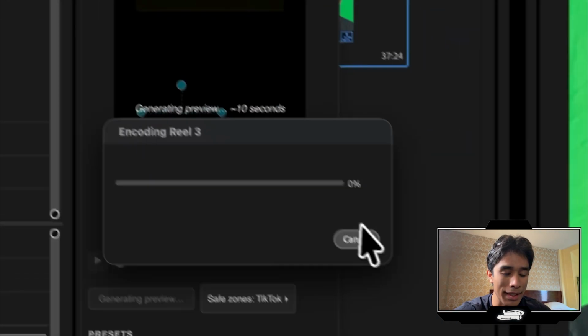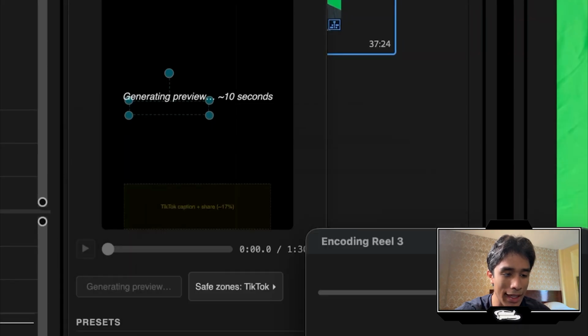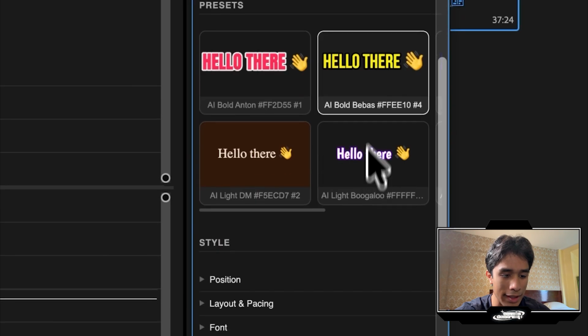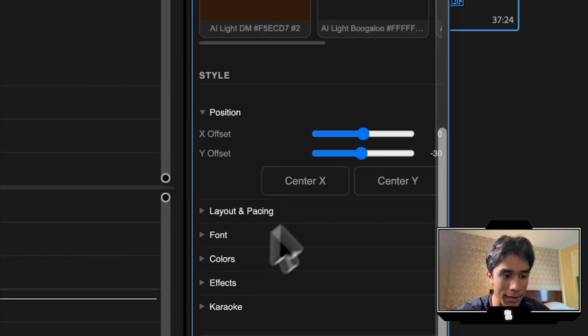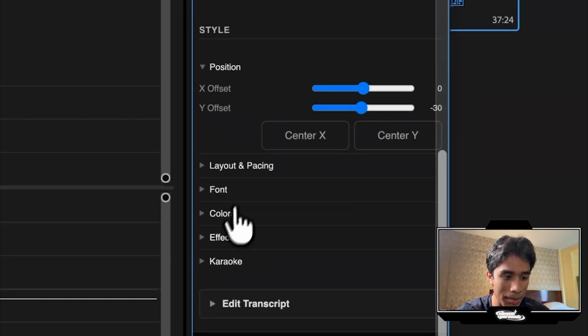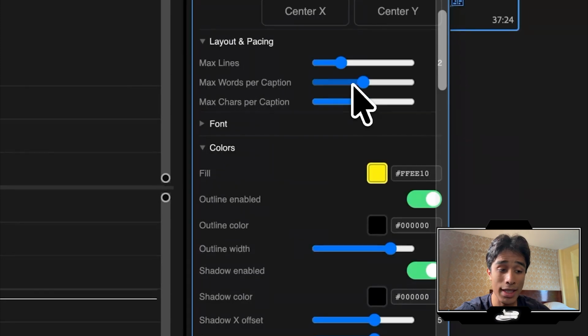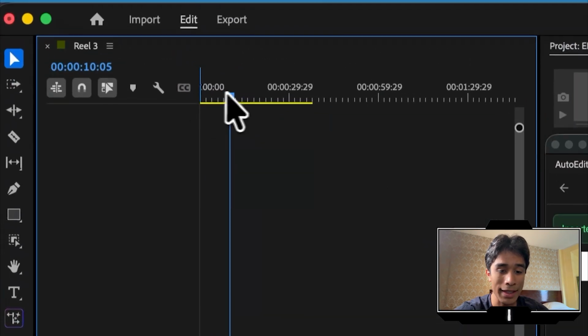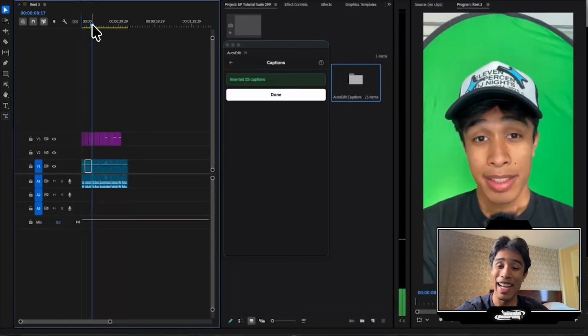We can actually go ahead and even add captions. So it will go ahead and create captions for us. And we can go ahead and choose from a bunch of these different templates. And you can even make your own templates if you don't like them. We can also adjust the max words per caption, the max characters. It's really customizable. Honestly, this plugin's insane. And boom, just like that, we got a reel with captions added.